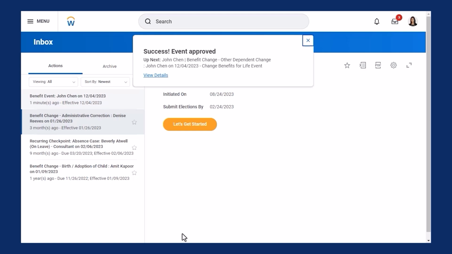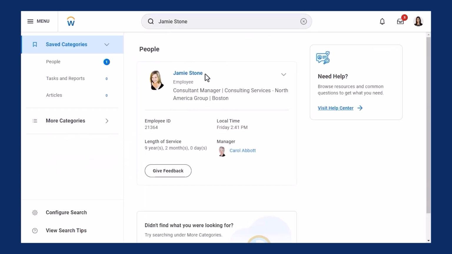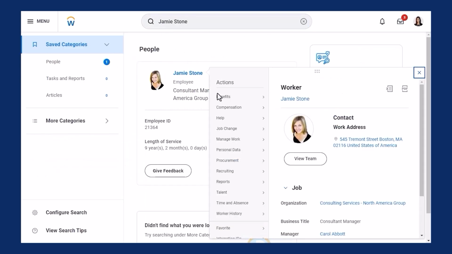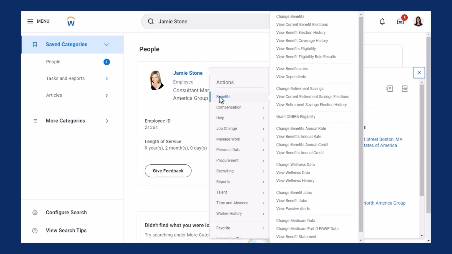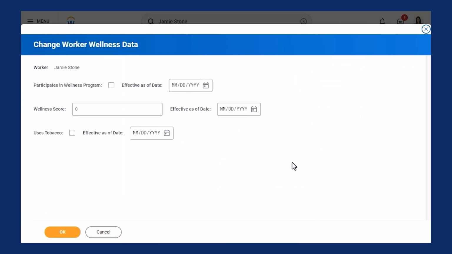Next, Maria needs to submit a few benefit events for other employees. In the search bar, I'll navigate to an employee, Jamie Stone. I want to update Jamie's wellness data. From Jamie's related action, I'll select benefits, then change wellness data. I want to indicate that Jamie participates in the wellness program, so I'll select the checkbox.